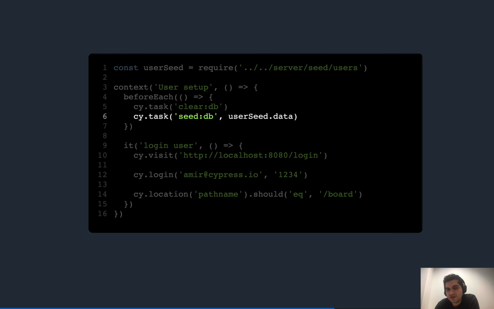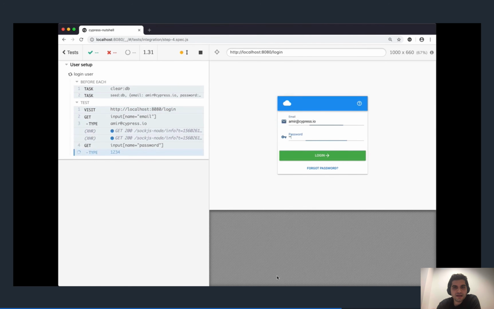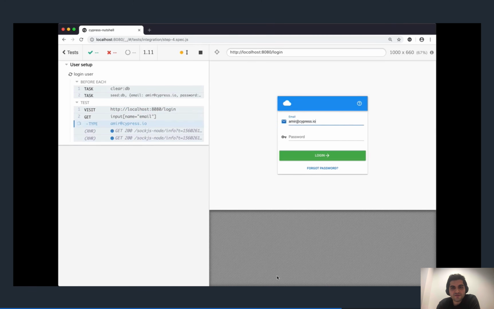Once we do this, in our before each hook, we can call this seedDb task, and we can pass in the user data that we want here. We can store this information in a dedicated file that includes details about seed users or so on. There's various ways of accomplishing this, but the important thing to notice is that task commands can accept arguments for those functions that we've declared earlier. Great. So now we are clearing our database and seeding our database properly, and we can see everything run now all together very efficiently.